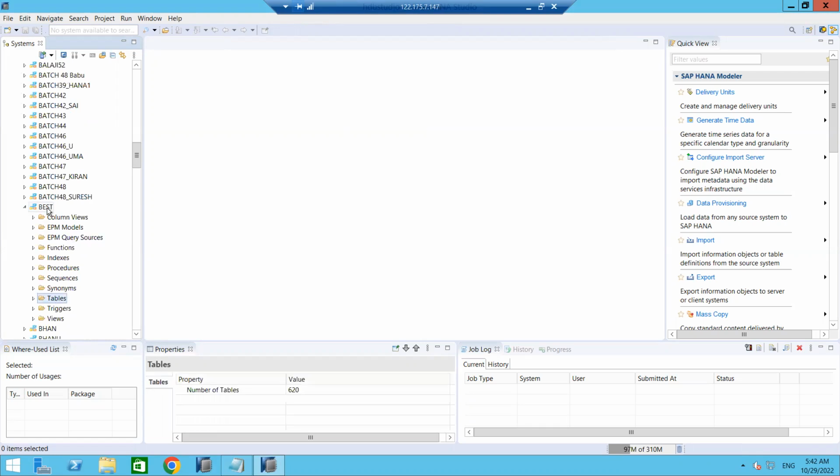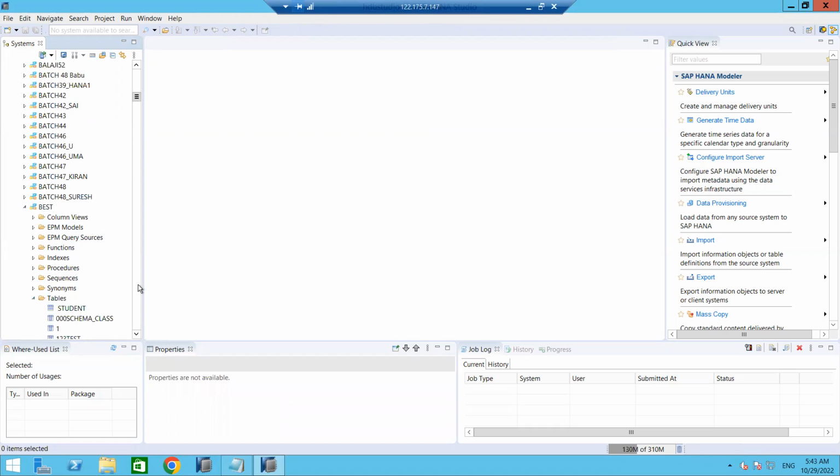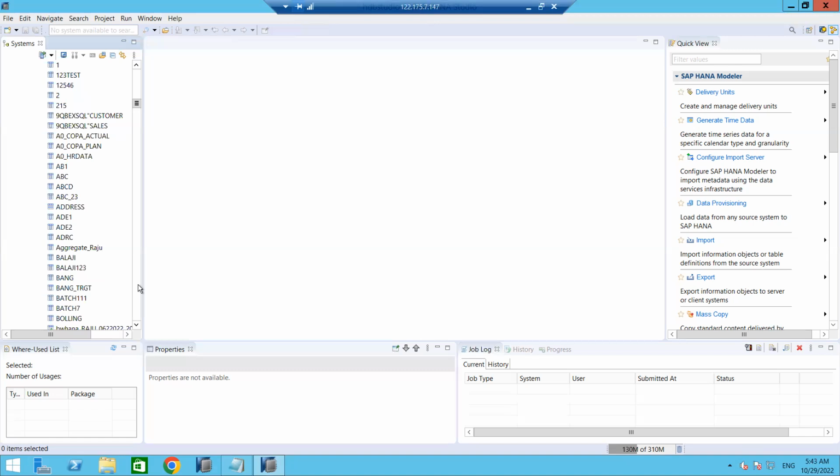So schemas are stored, and tables are stored under our schemas, right? If you try to open the tables, you will see all the tables that we have stored in this particular schema. So many tables are there.